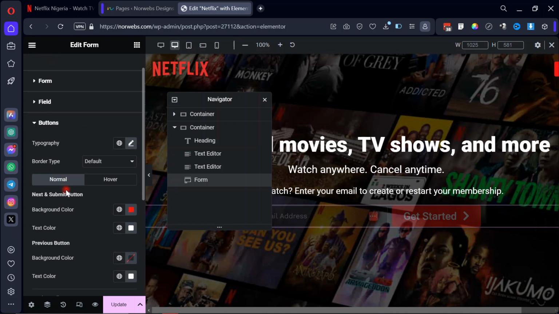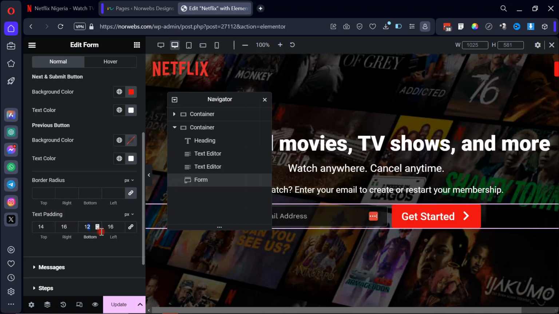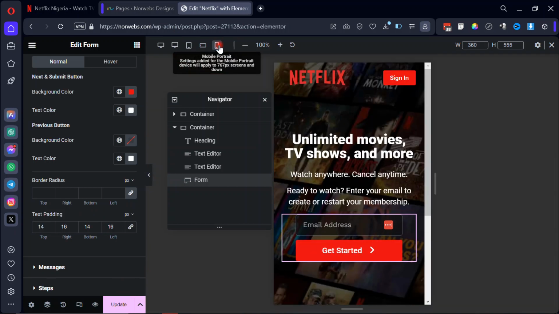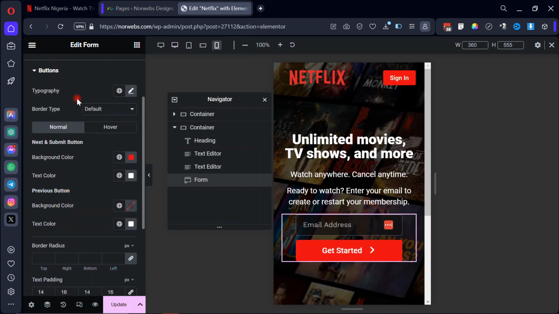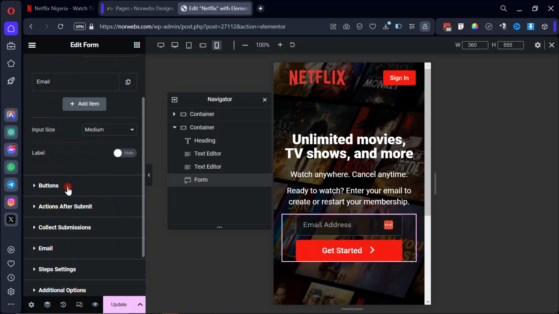So on the button, use the padding, maybe 14 pixel at the top, 14 pixel at the top. Okay, then let's see. Okay, looks cool here. Go to the content, buttons.